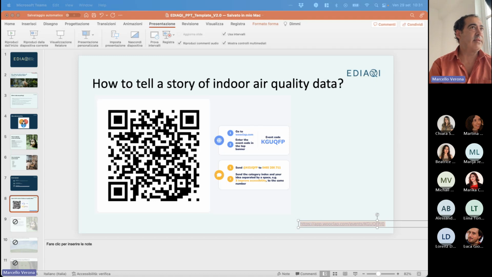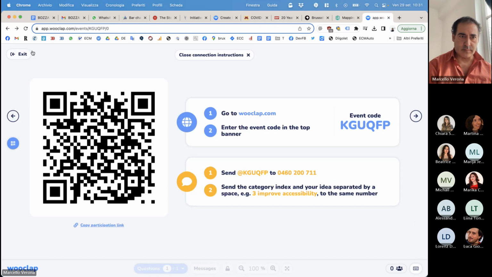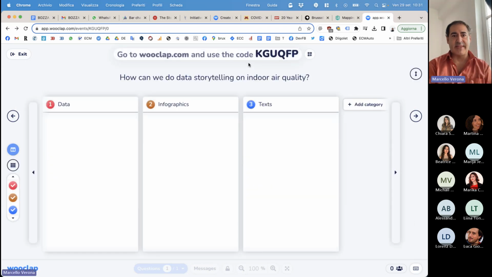We have organized the input in 3 categories for now. We have the data, the infographic, and text. You can add some input and you can decide the category. Well, we can also move it if we need to.